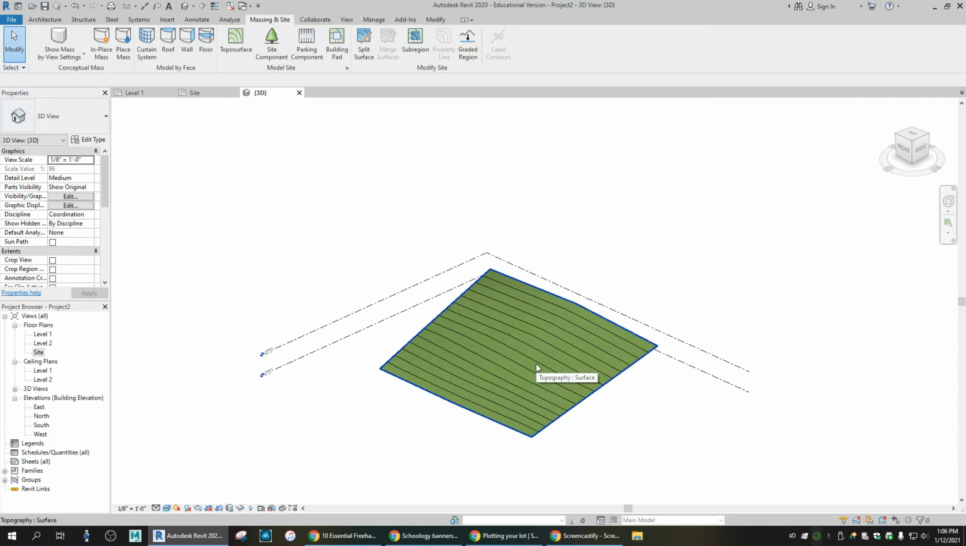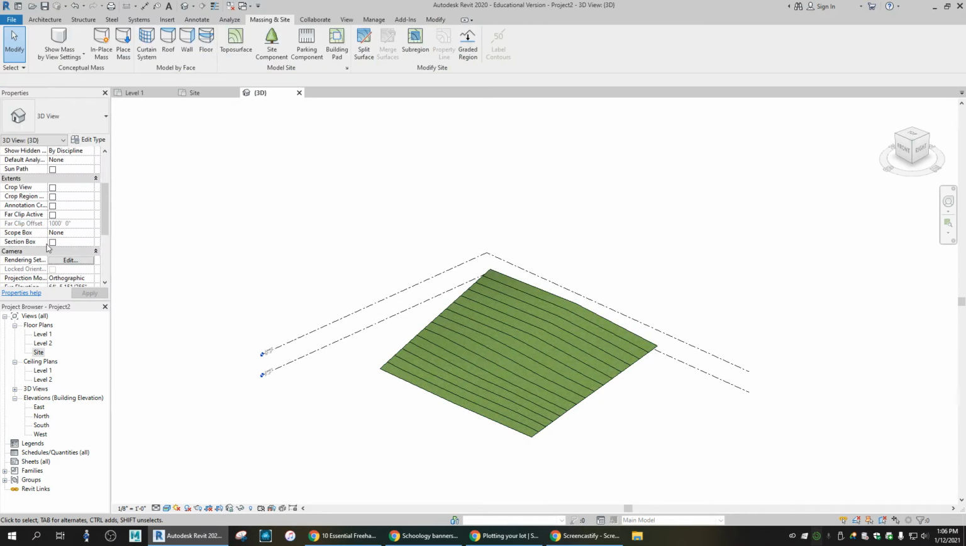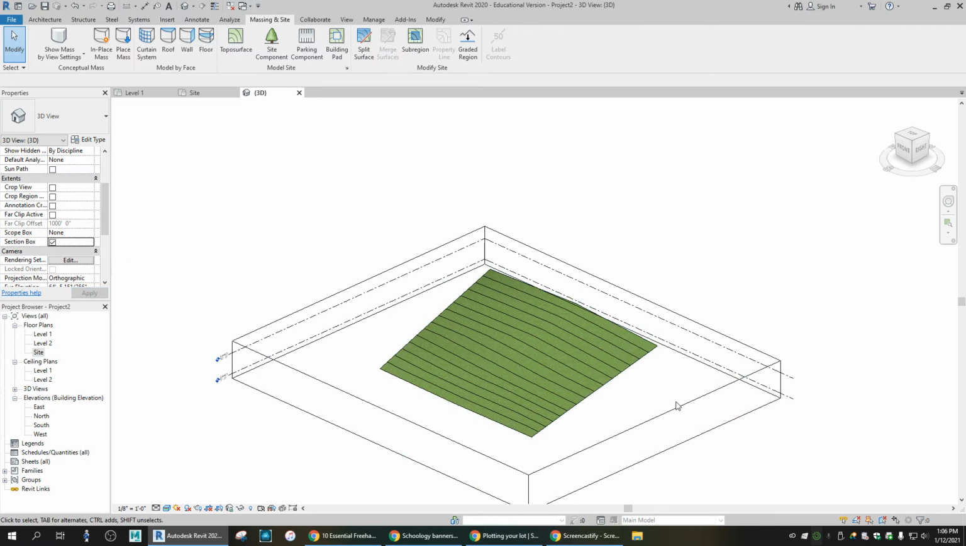But what happened to the earth? Well, let's take a look here. I'm going to select this. Actually, I'll put my site plan. What I'm going to do is show my section box. And here's this great giant section box.